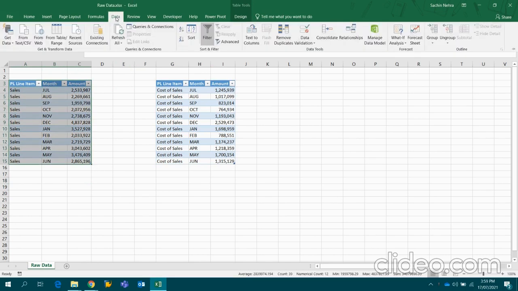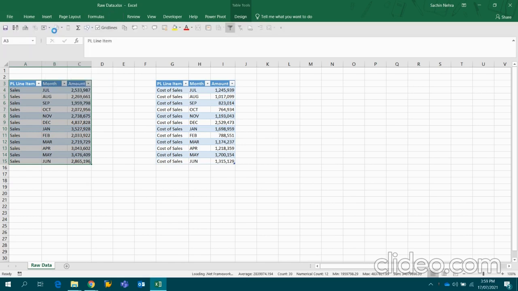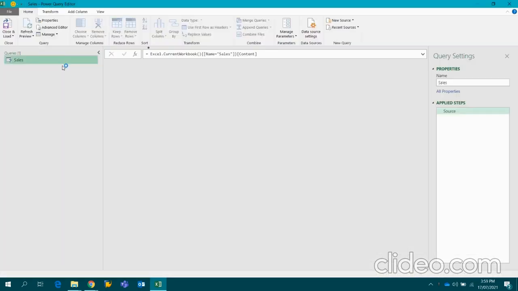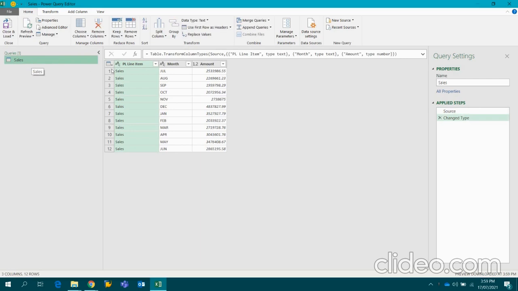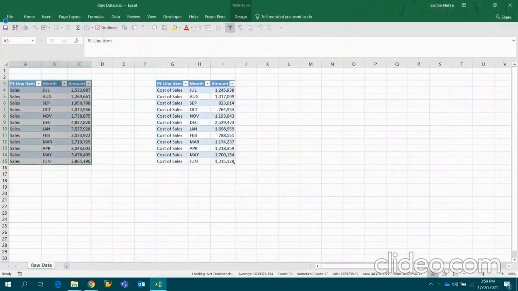I will click on this data, I will click on from table or range, which means it will pick the data from this particular table. After doing so, we will be jumped to the Power Query. So my sales has been picked. I'll click on close and load.